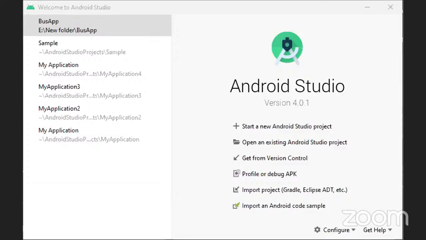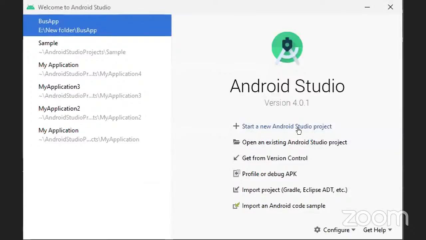Okay. You may get a screen like this. The left side is not having anything when you are loading Android Studio for the first time, and the right side is having some options, like start a new Android Studio project. So now you have to click start a new Android Studio project.